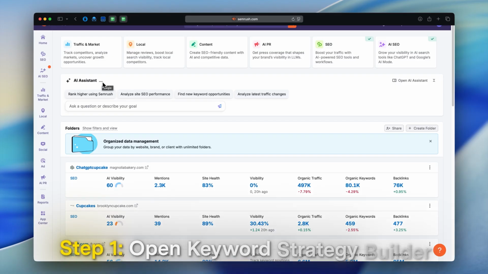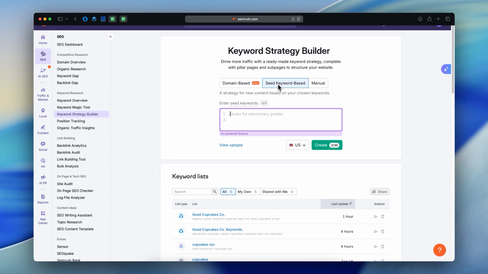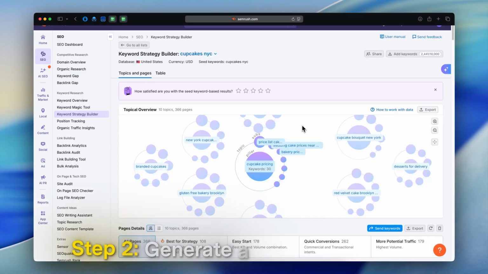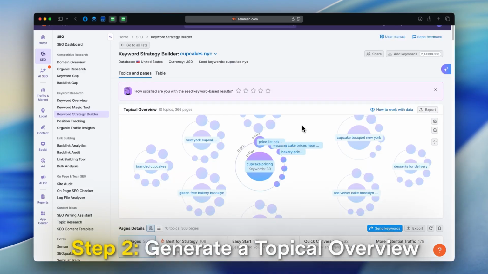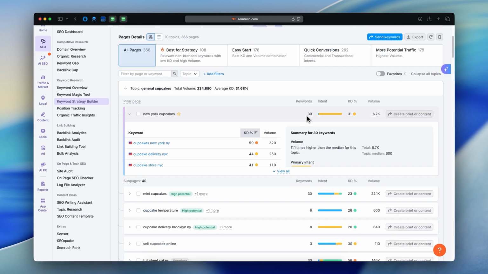Next, let's use SEMrush to create a pillar cluster model for the seed keyword cupcakes NYC. Step 1. Open Keyword Strategy Builder. Inside the SEO toolkit, open Keyword Strategy Builder. Select the seed keyword-based builder, enter your seed keyword, cupcakes NYC, and click Create. Step 2. Generate a topical overview. SEMrush will create a topical overview widget. You can also scroll down to see a list view.